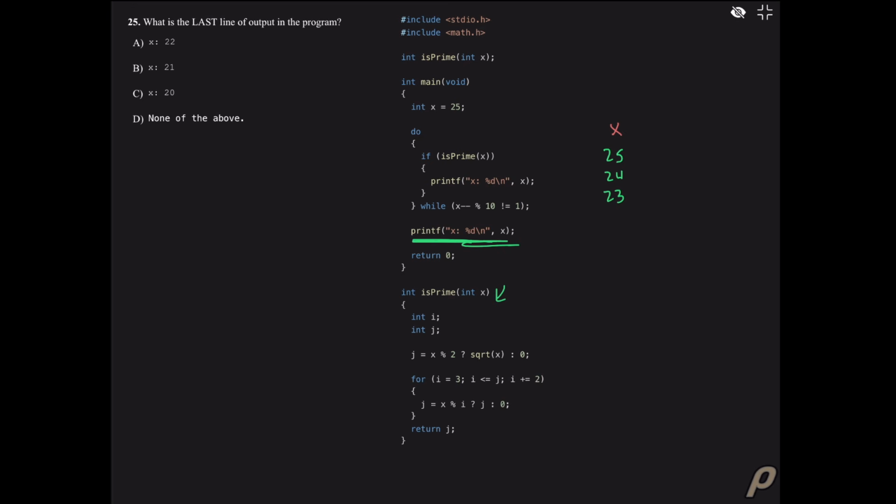So 23, we need to bring it down into this check. So we'll do 23 mod 10 does not equal 1, so 3 does not equal 1, so then we continue and decrement x by 1. So that gives us 22, and then we say is 22 prime? It is not prime, so then we don't print anything there. And then we do 22 mod 10, which is 2, which does not equal 1. So we go through the loop again and decrement down to 21.